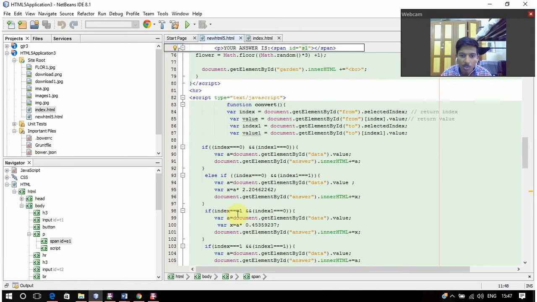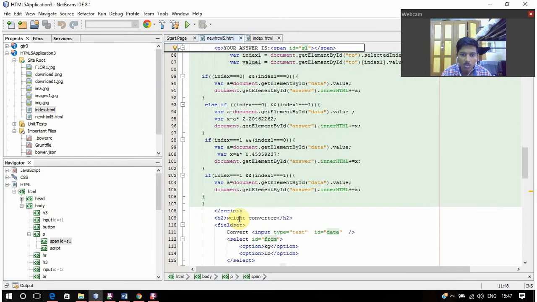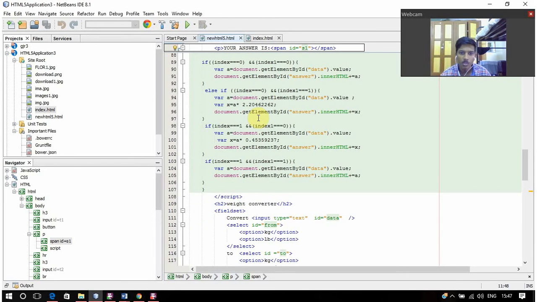If index equal to 1 and index equal to 0, the variable a equal to get element by id data dot value, variable x equal to a into 0.40, document get element by id answer inner HTML. If index equal to 1 and index equal to 1, the variable document get element by id dot value, document dot get element by id answer inner HTML equal to a. And the script has been closed.